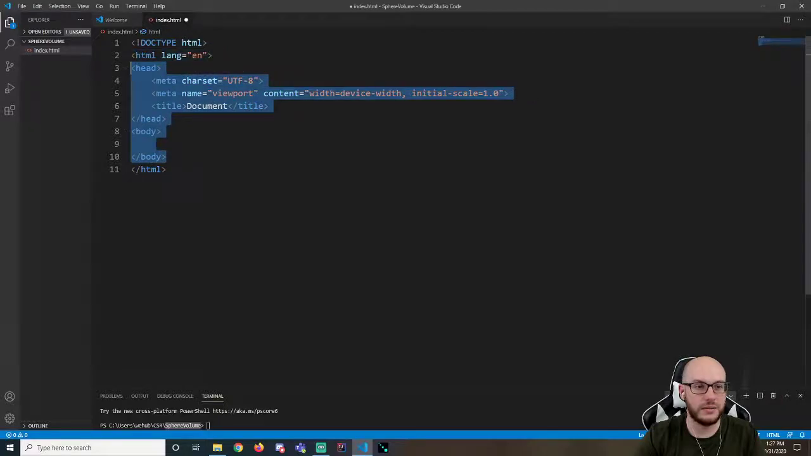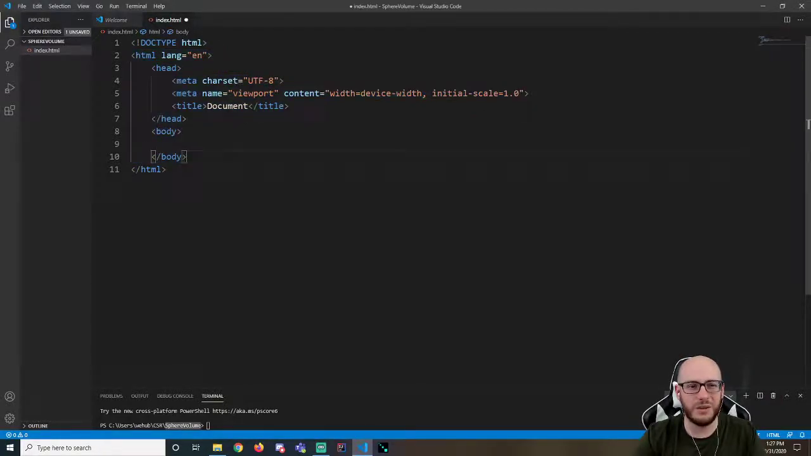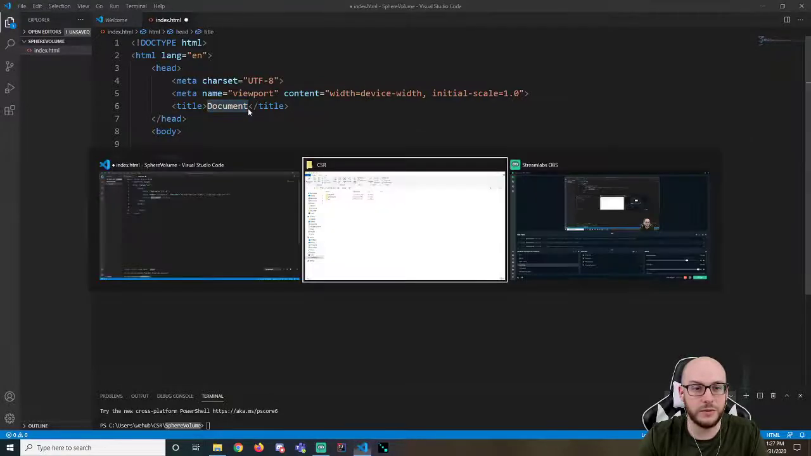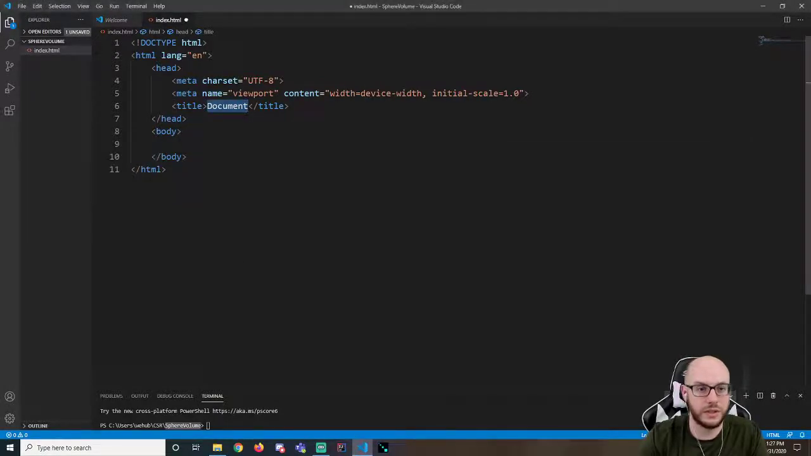I highlighted my body and my head, and I tabbed them over. That's something I like to do to help keep it organized, right? This indentation arguably increases readability. So let's get started with editing the HTML aspect. Right away I see my title. My end result said something like Sphere Volume Calculator, so let's change that. This is what shows up on the tab of the window.